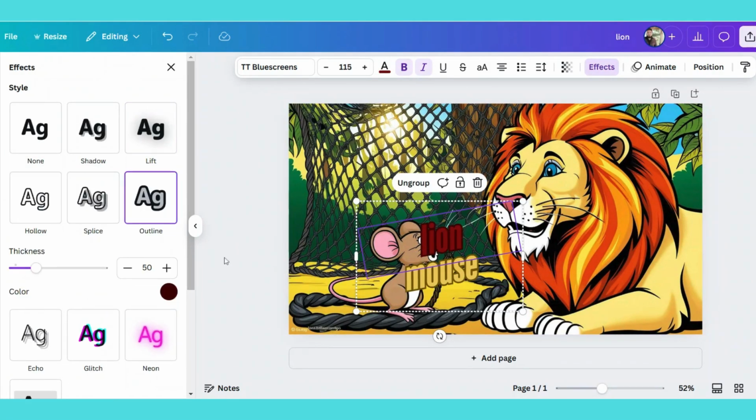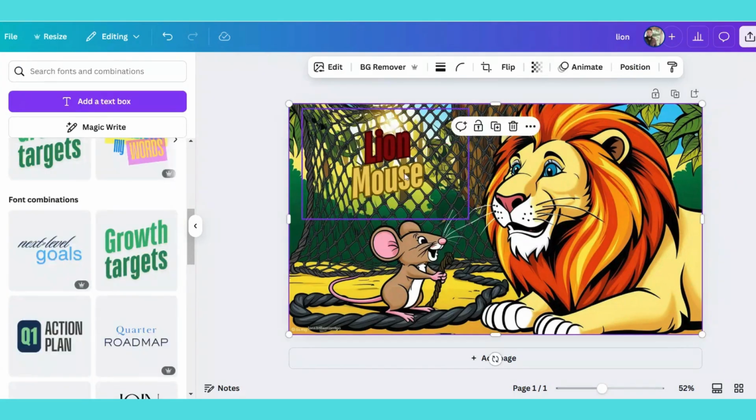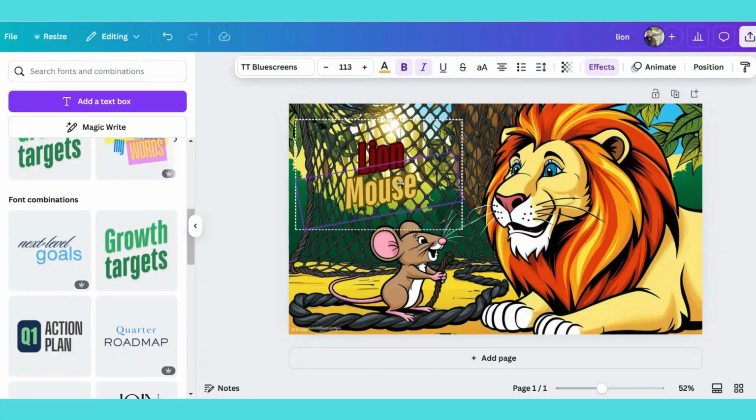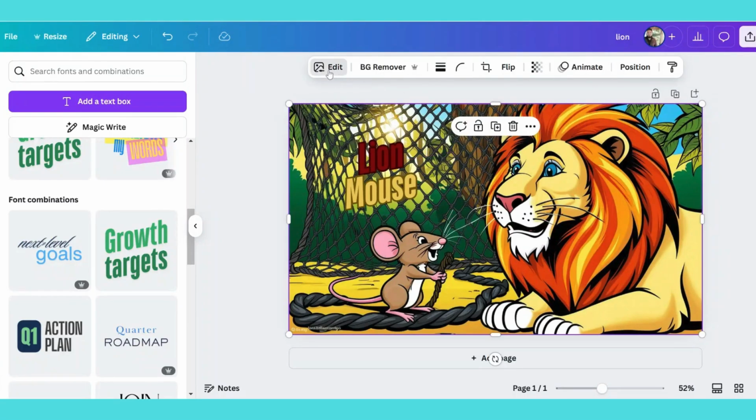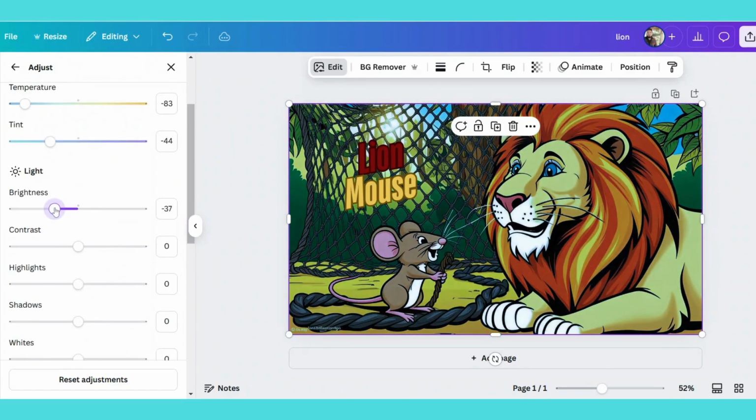and you can change the position, color. So you can see how amazing Canva features are for your designs. You can also edit your image with the adjustments: increase temperature, play with tints, brightness, contrast, highlights.